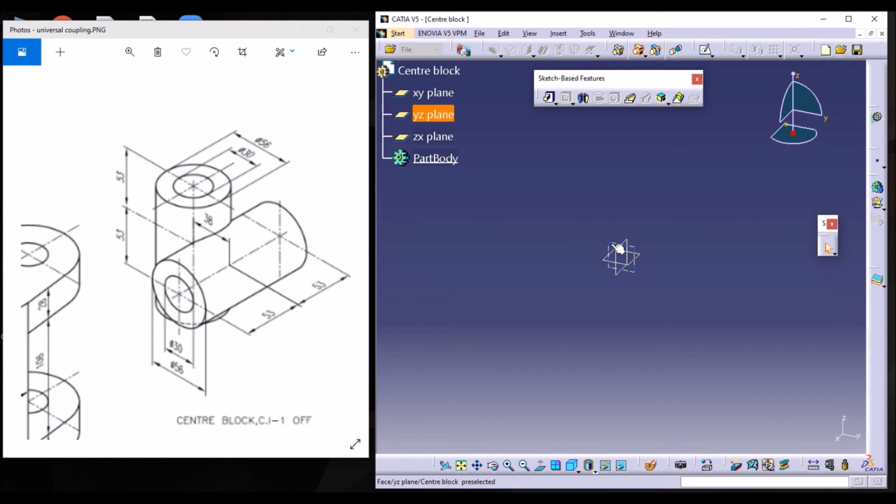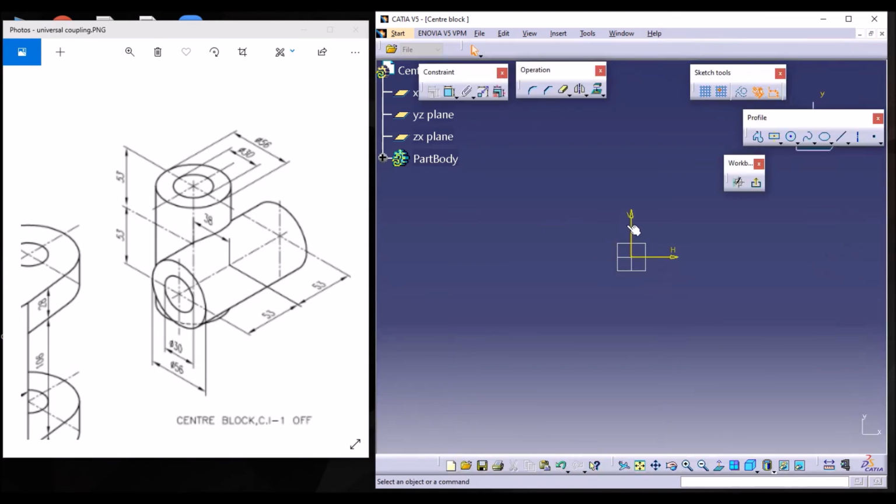I'm going to select this XY plane, and go to sketch and draw these two circles from the center axis. Okay, I have drawn the two circles. Now give the dimensions for these center circles. So this circle and this circle. The diameter of the center circle is 30 and the other circle is 56.